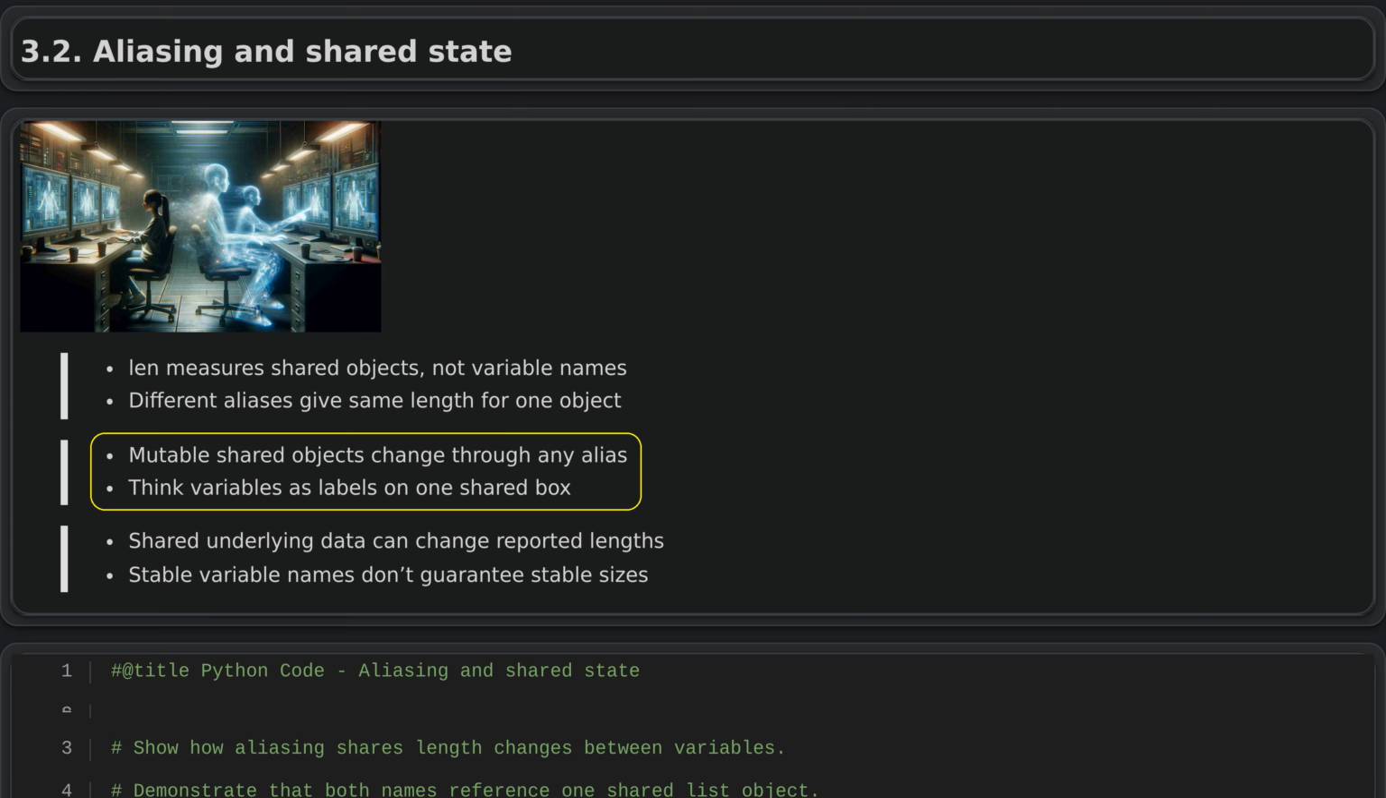With mutable objects, aliasing is important because several variables can point to the same underlying data. If two variables refer to the same list and you add an item through one of them, the change is visible through the other as well, including the new length. This can be surprising if you imagine variables as separate containers, but it is more accurate to think of them as labels attached to a shared container. When the shared data is modified, all labels show the updated state, revealing the shared nature of the object.